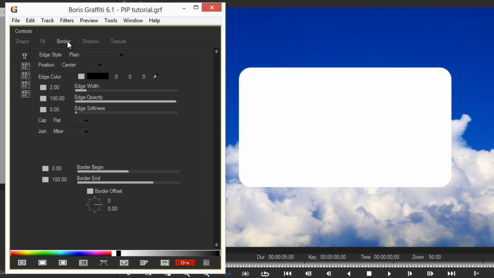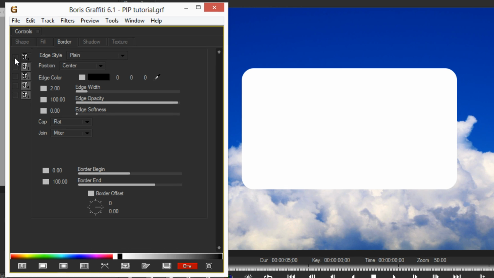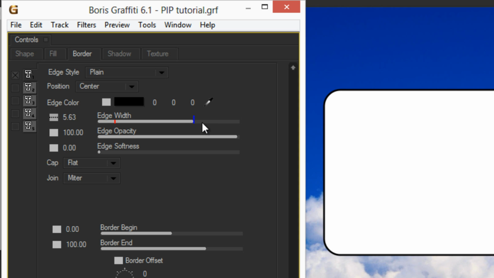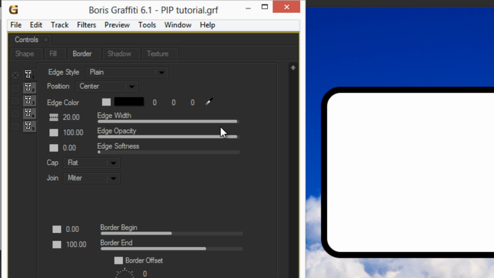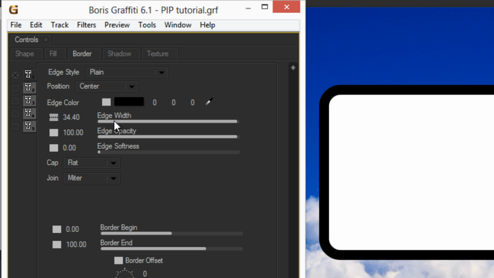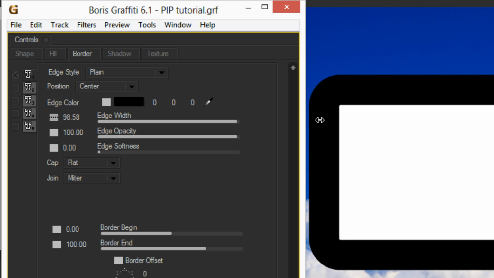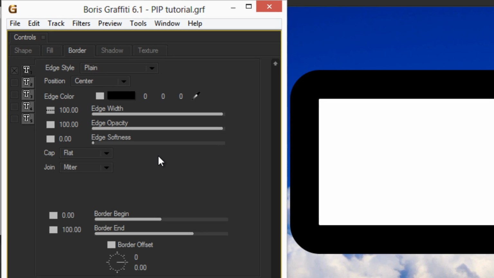The border allows you to do an awful lot of things. I'm going to turn on the border by clicking on this box over here. That will turn on one border. I'm going to turn the edge width way up so that it's easier for you to see. This is one of these deals where when you get to the end of the slider, if you click on the number until the double arrows show up, you can raise the parameters higher than the slider will allow you to. I'm exaggerating it to its maximum so that I can best demonstrate what you can do with this.